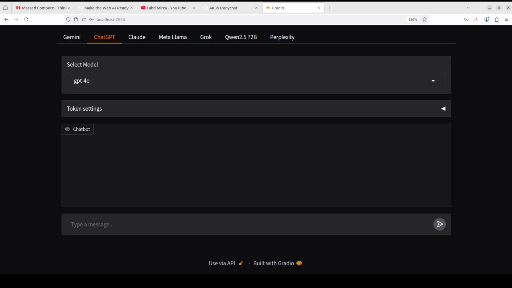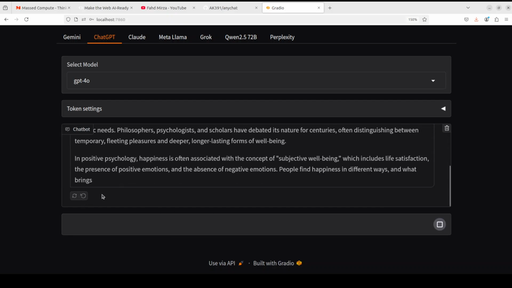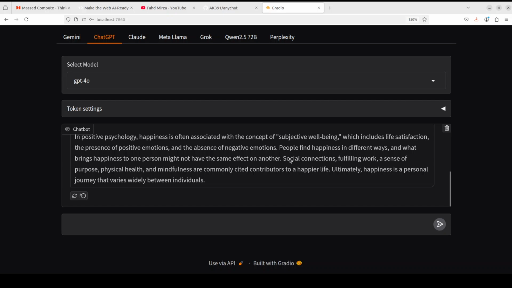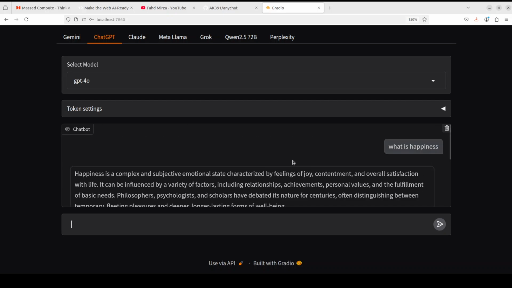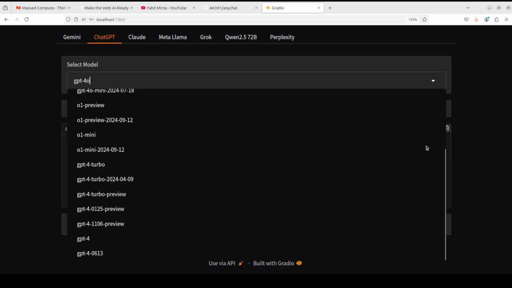And as soon as you press enter, the chat box will appear and you can just start chatting with it, like, what is happiness? And there you go. So it will just start giving you the answer. It's a very simple chatbot where you can chat with it. For example, you can go with other models if you like, and you can scroll through the list.